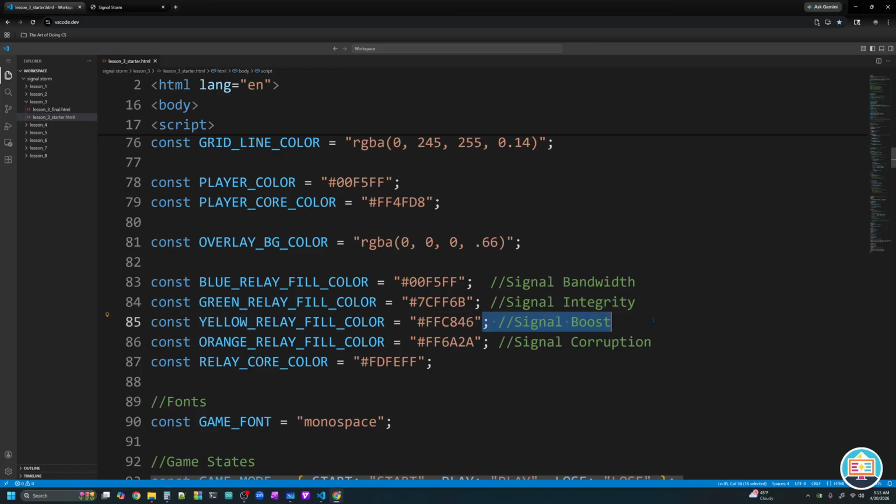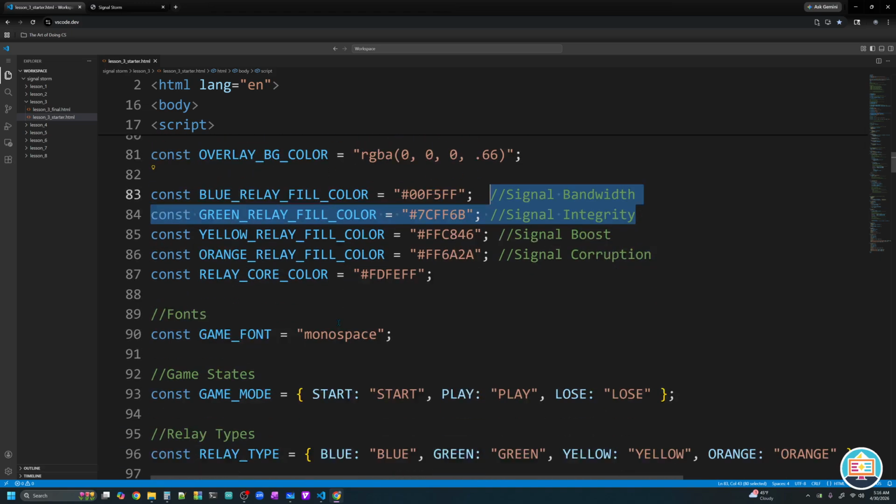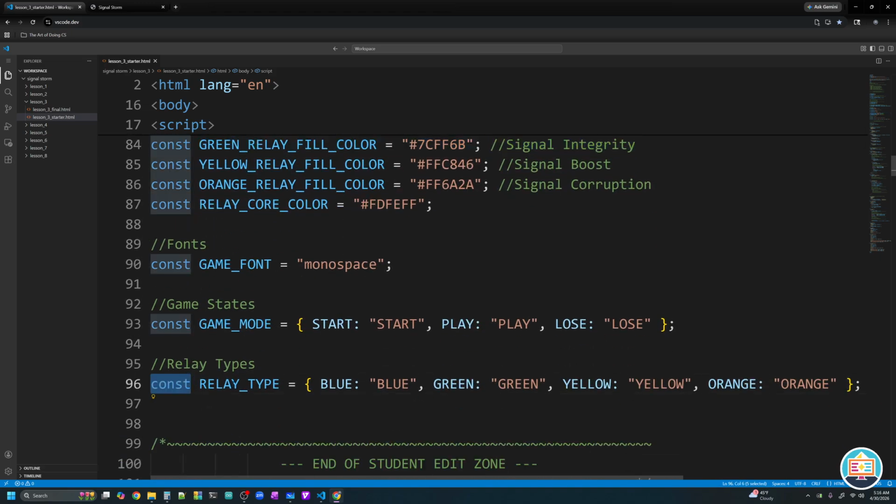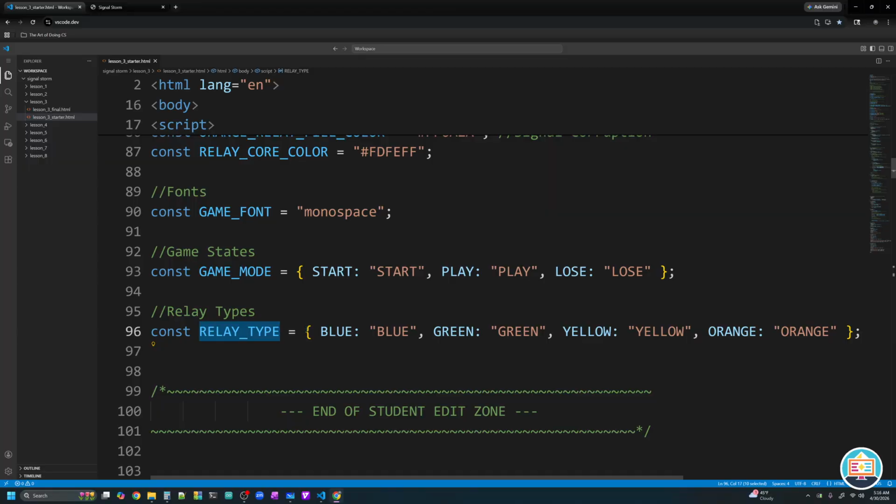Yellow is going to boost our signal, but remember, we said yellow is going to be like a risk-reward. So it might boost our bandwidth, but take some integrity. And then signal corruption is going to be our orange. That's just going to destroy everything. It's going to reduce both of those values. All right, and then we got a new object here called relay types, and it's similar to our game object. We just have the types of relays we have: blue, green, yellow, and orange, and we have those as properties of our relay types object.